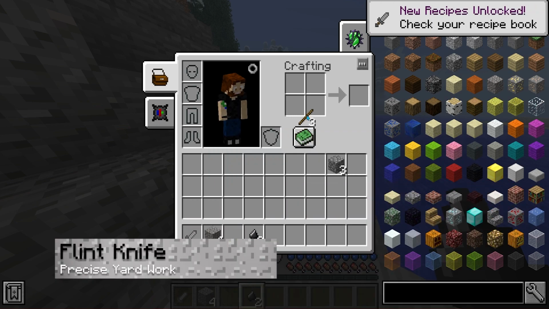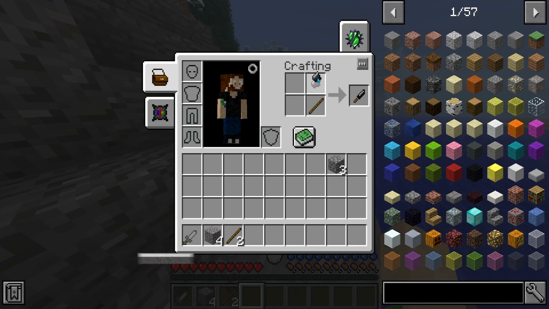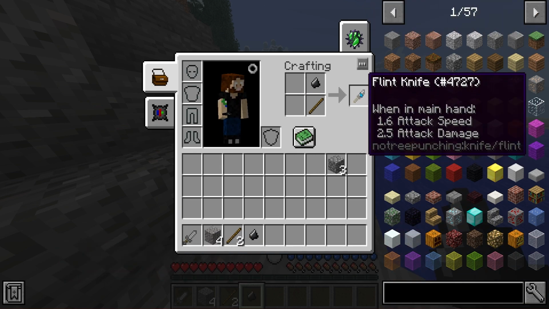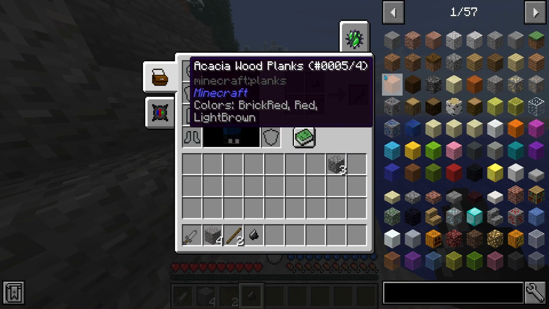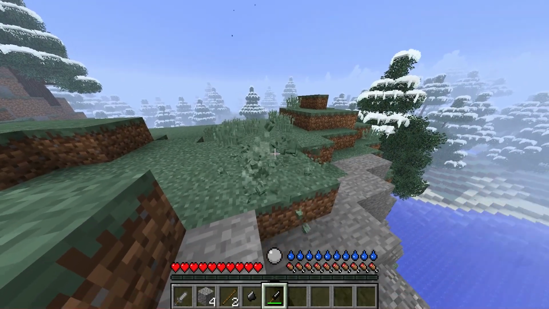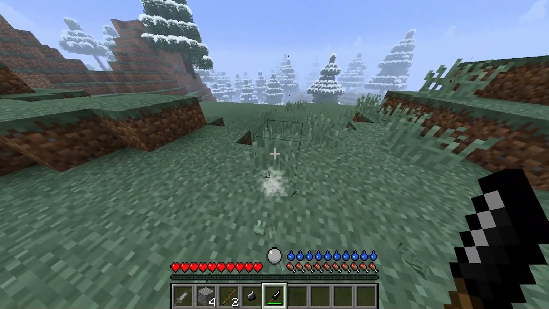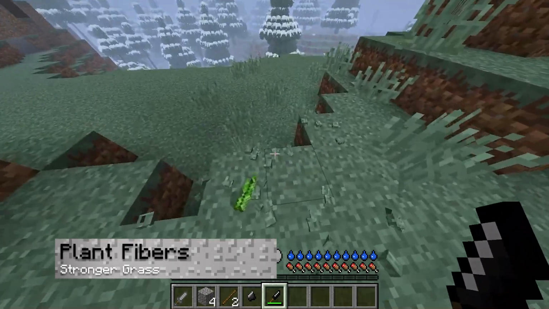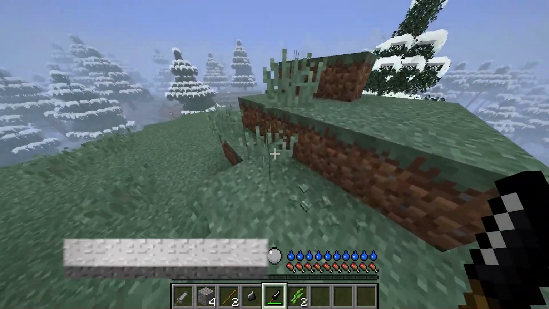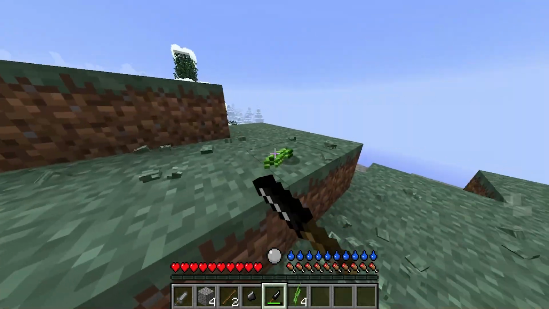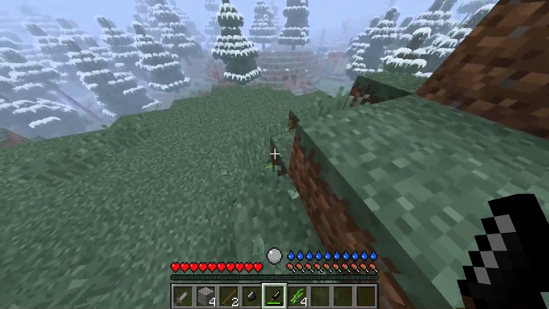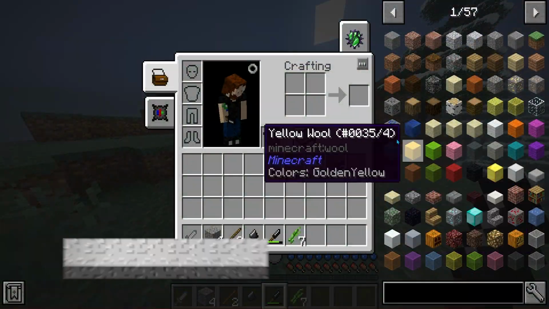Next, we're going to get the flint knife, and while this technically can be used as a weapon, it's honestly better for some grass gardening, basically. What that means is, when you left-click grass, as you would normally, sometimes plant fibers will come out of that grass, and this will be used to craft the next thing.